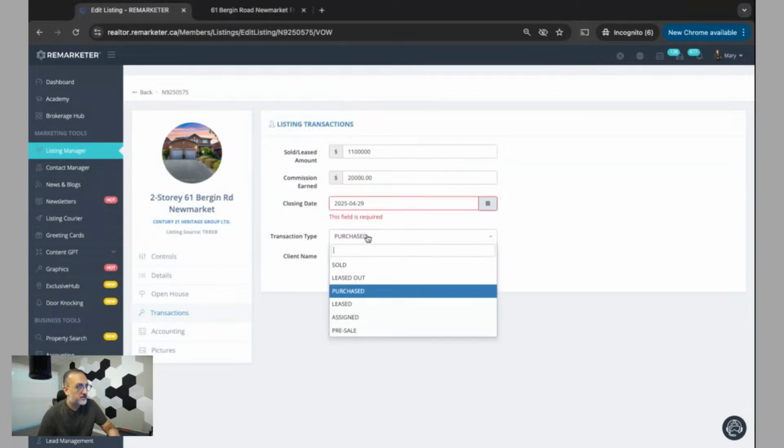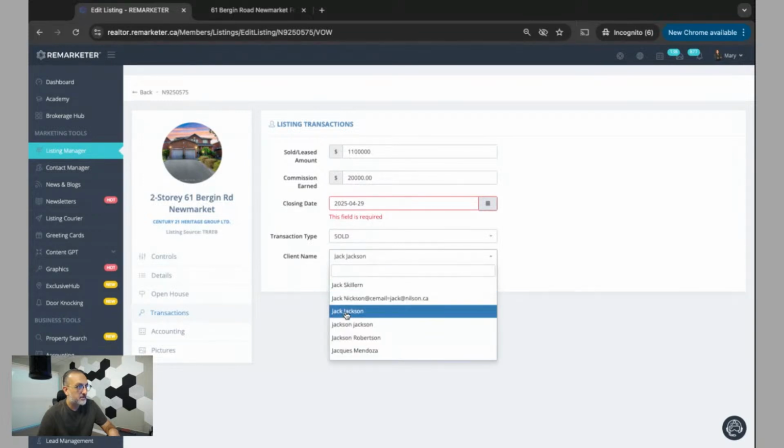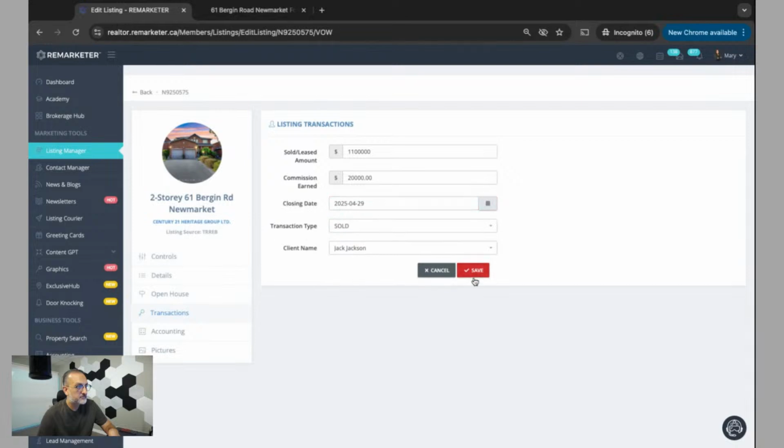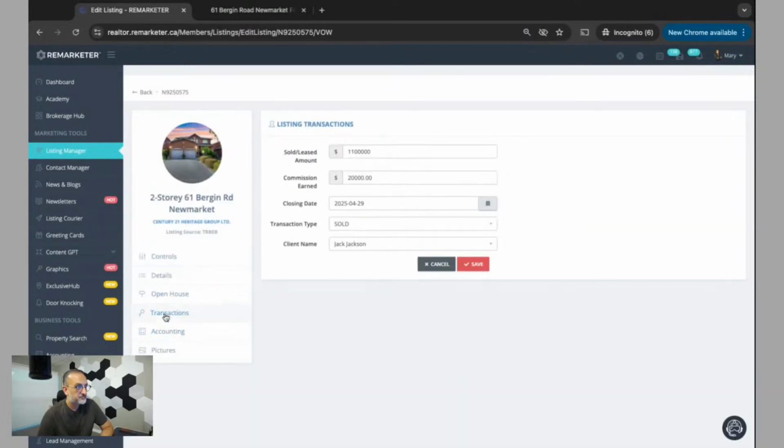And then this one is sold, and the client name is Jack Jackson. All right, so now the transaction has updated. So I know that the property is now sold for this amount, and this is my commission right here. So I have recorded the transaction there.